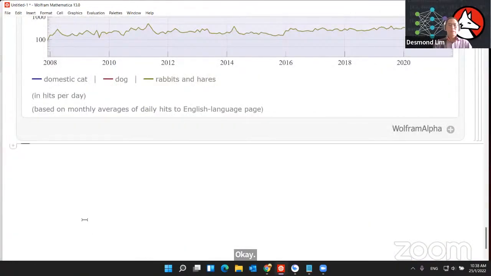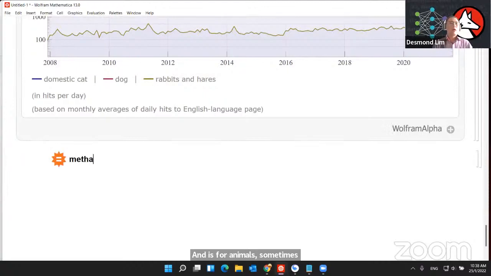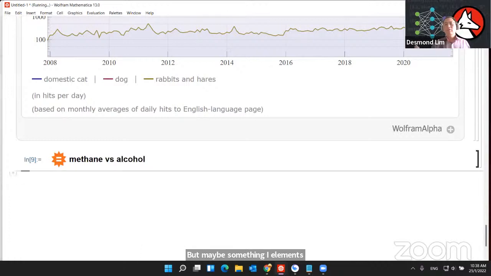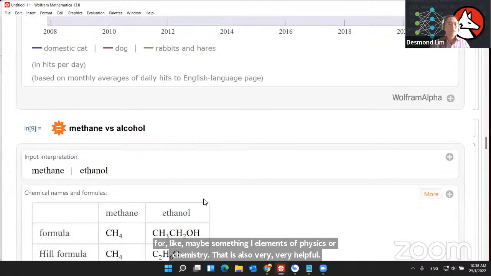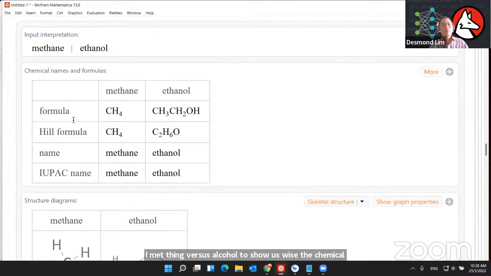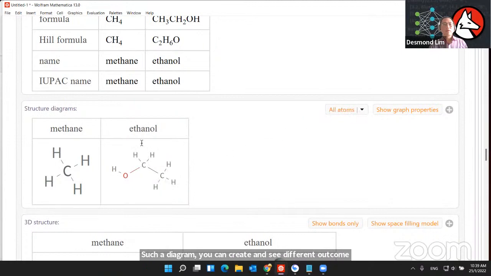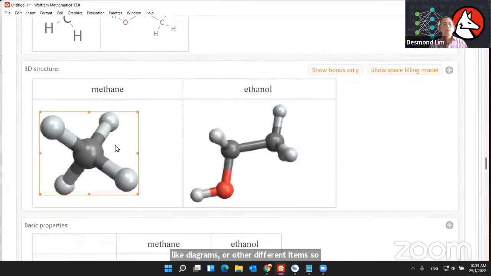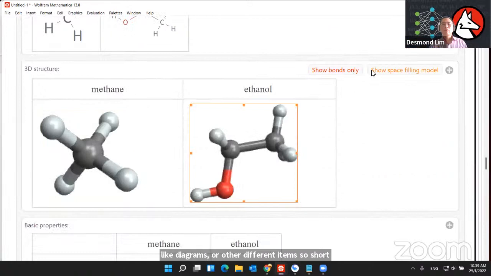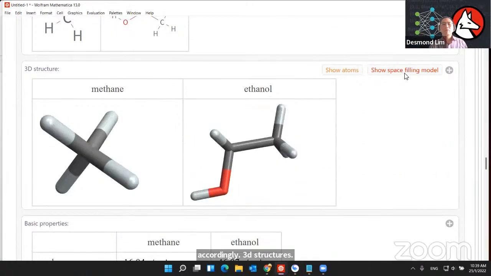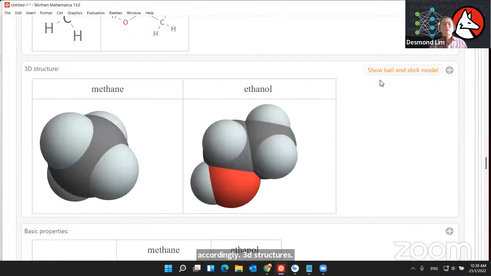And this is for animals. Sometimes we are probably looking for something like elements or physics or chemistry. This is also very, very helpful. Right? Methane versus alcohol shows us the chemical name. It puts in a table the formula and structure diagram. You can click and see different atom diagrams or other different diagrams accordingly. For 3D structures, you can show bonds only or show a space-filling model. If you want, you can click on it where available.